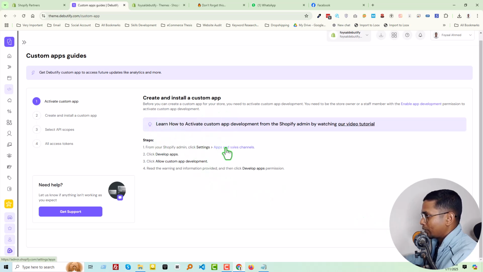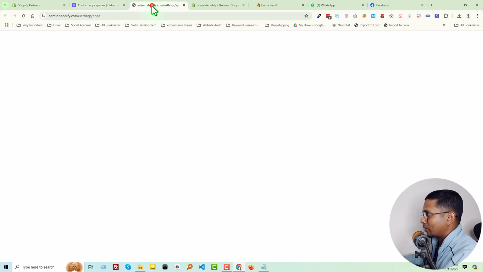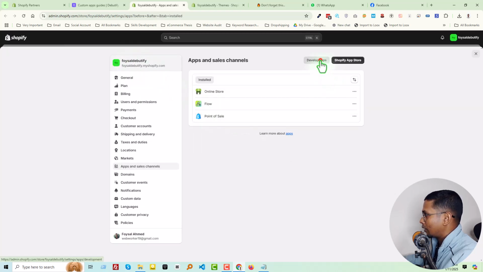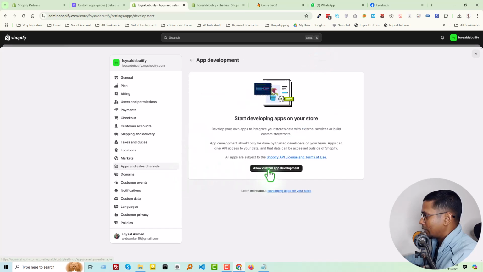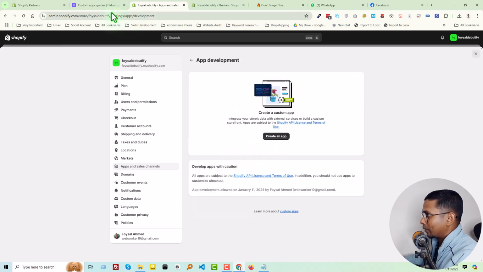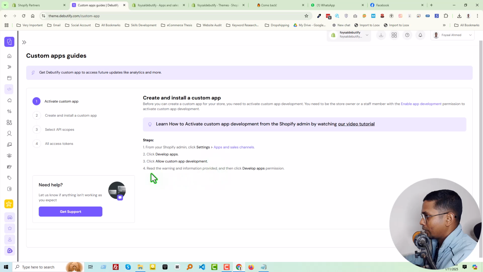Okay, so we are going to the apps and sales channels section. Then develop apps, allow custom app development. You are about to allow custom app development on this store. Okay, allow custom app development. Then what do we have to do?